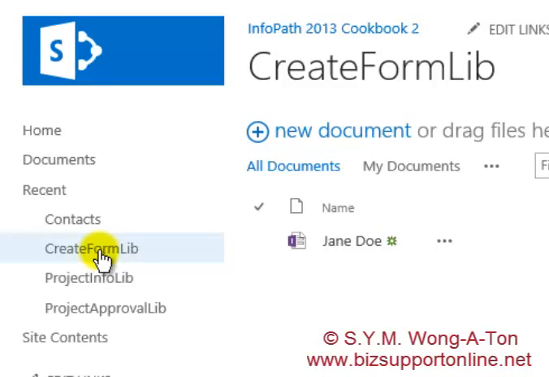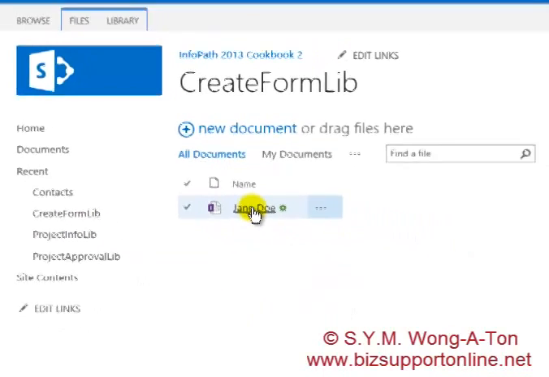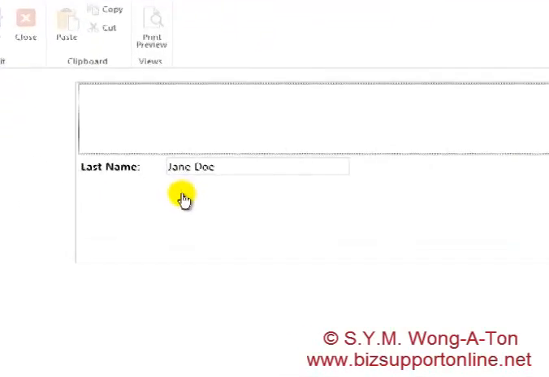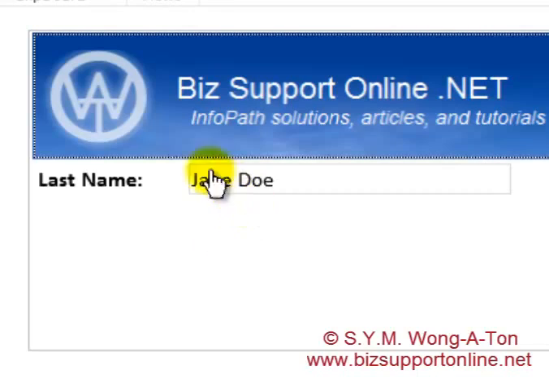And as you can see, we've got an InfoPath form here. And if I click on the InfoPath form and open it, we should see Jane Doe listed within a field on the InfoPath form. And we do.